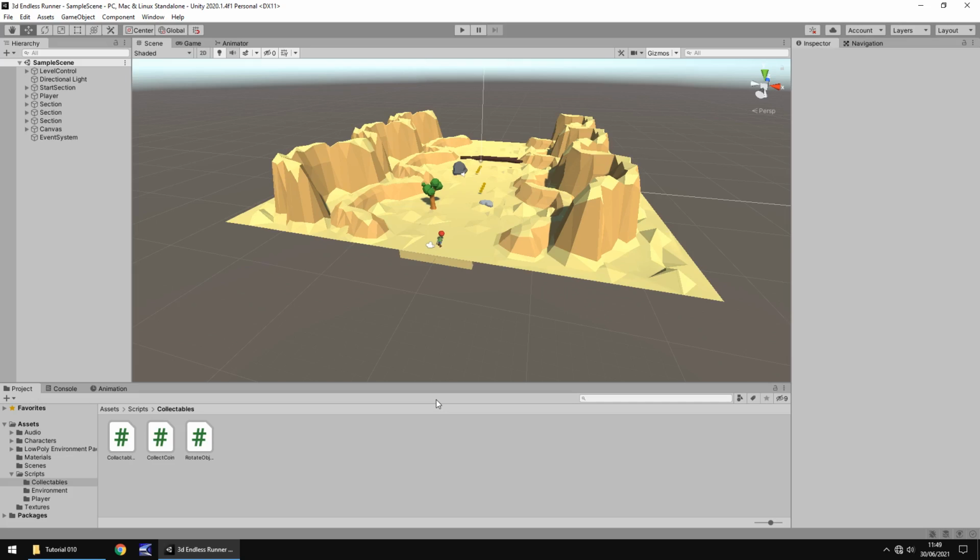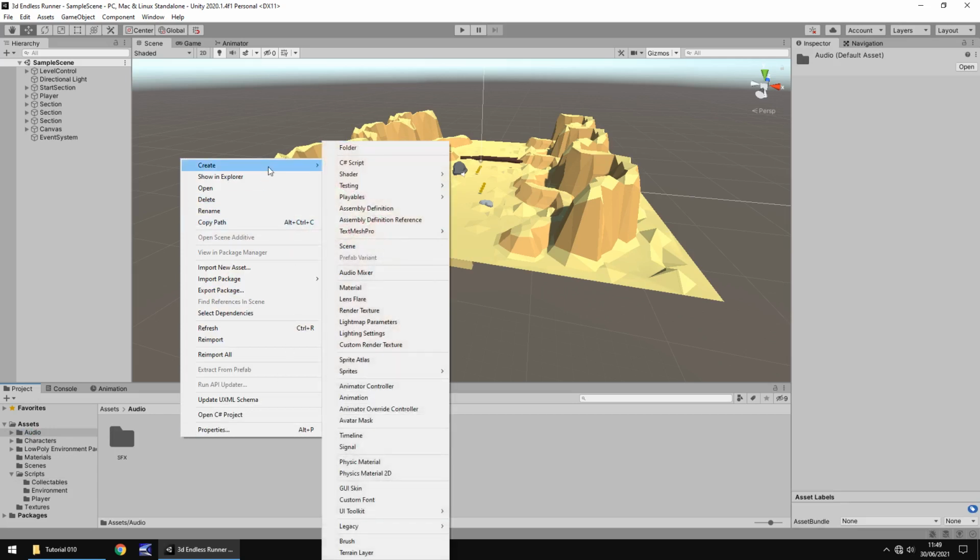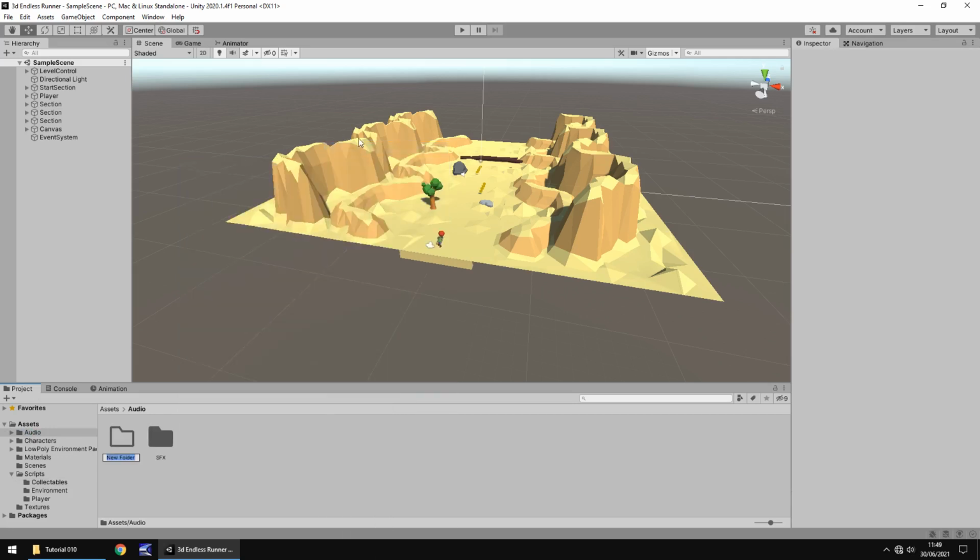So we're going to start with the background music, just to give this a little more something rather than just silently running and then a ding whenever we collect coins. So let's go to our audio folder and create a new one. We'll call this one just BGM. That's short for background music.